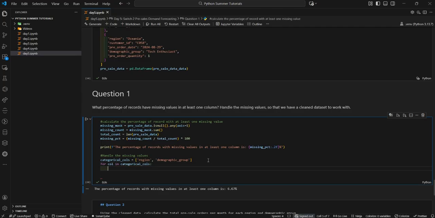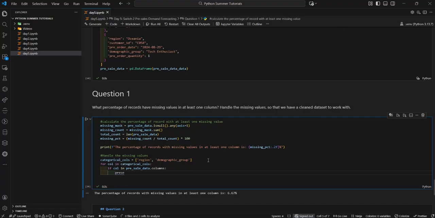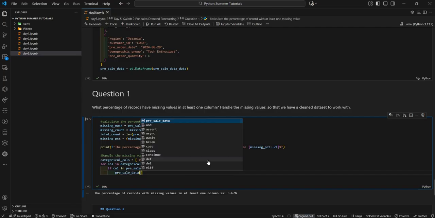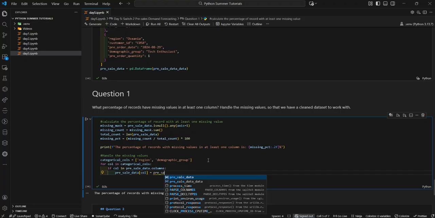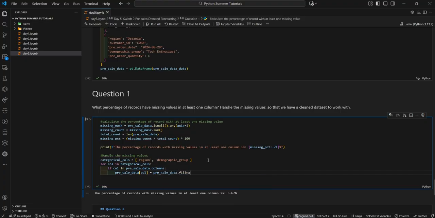Right? So I'm going to say equal increases. I'm going to fill unknown.